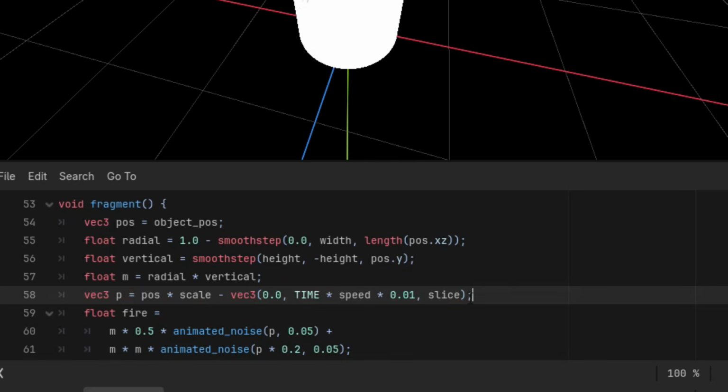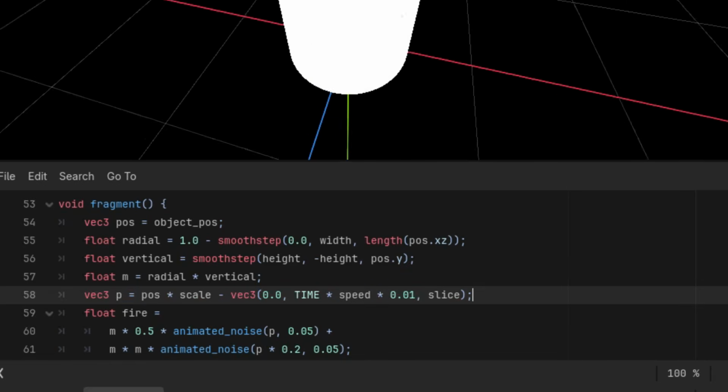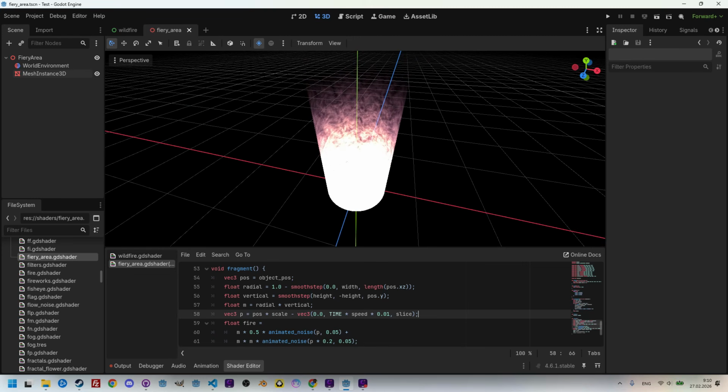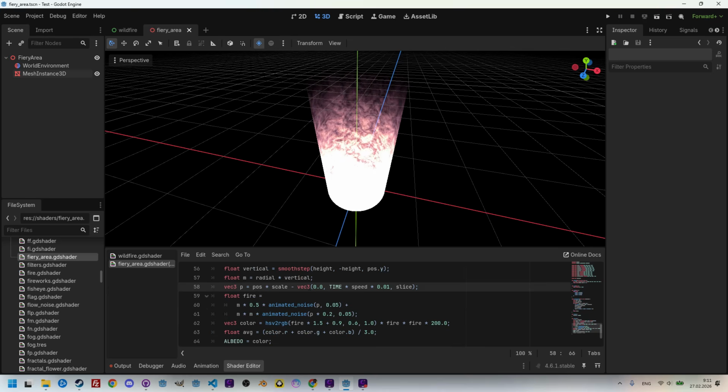Okay, so basically this is what, as we can already see something in the 3D editor, this is what ensures that the flames will be animated in the vertical direction. That's why we use the time variable only in this y component of the vector. Okay, so I guess we've achieved something really usable.